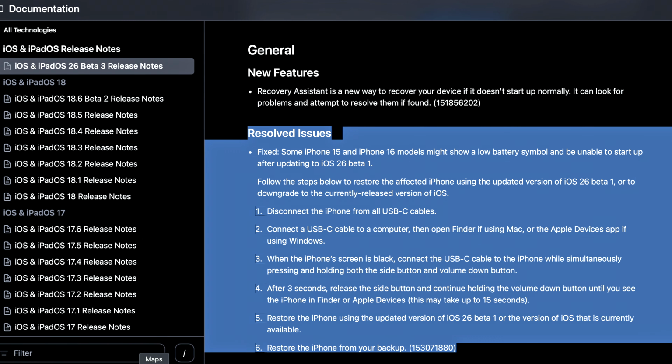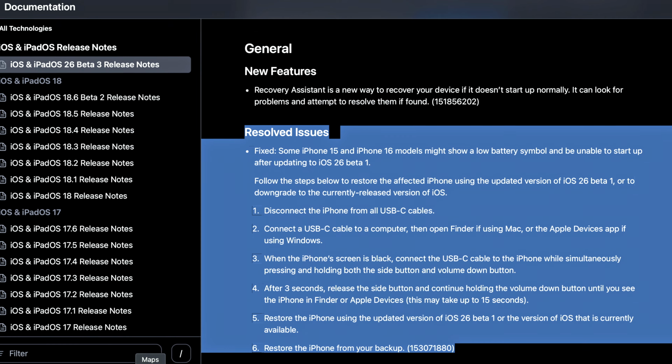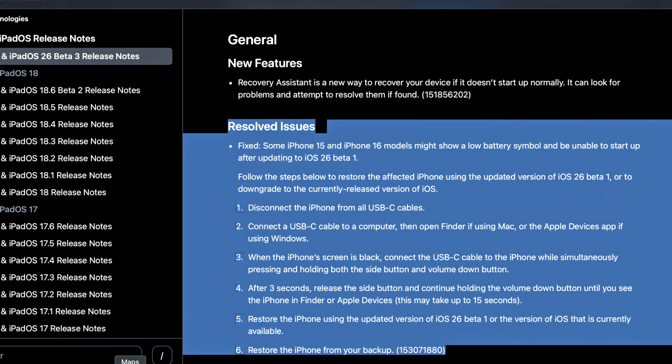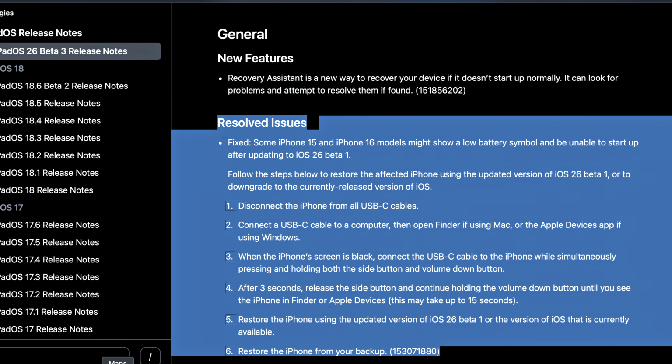And there was also one serious fix: some iPhone 15 or 16 models might show a low battery symbol and be unable to start after updating to Beta 1. This one was finally fixed.